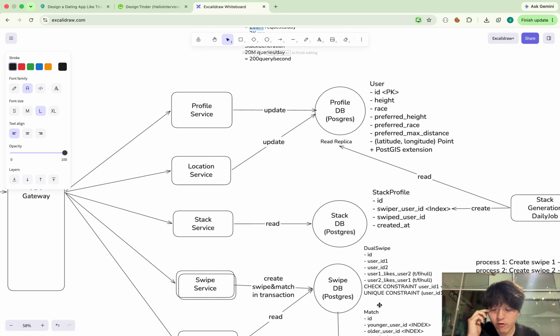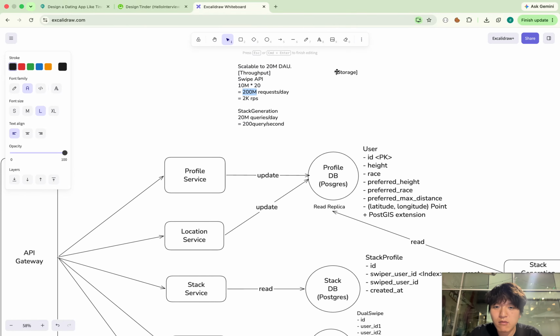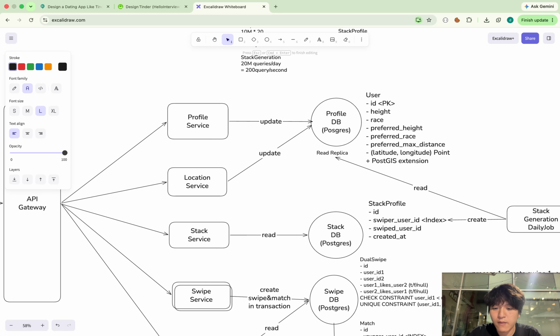For match, this is also a concern, but number wise, it is smaller than dual swipe, so I will take a look at dual swipe. So I will quickly talk about the user and also stack profile and also dual swipe.